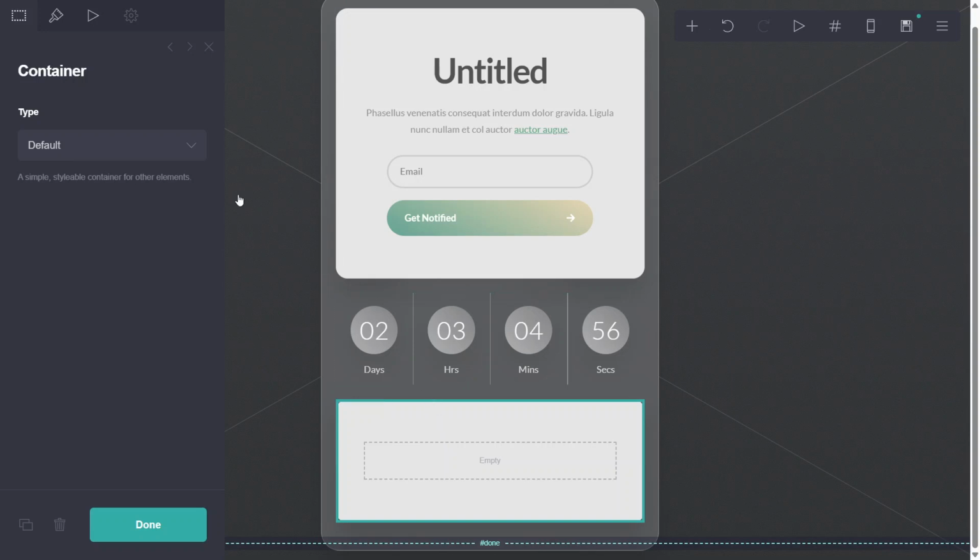Next, let's turn this container into a set of columns. Click on the container you just added to make sure it's selected. When it's selected, you'll see its settings appear in the left-hand panel. At the top of that panel, there are different icons for different groups of settings. Look for the small rectangle icon in the top left corner of that panel. This represents the container settings. Click that rectangle icon to switch into the container panel.